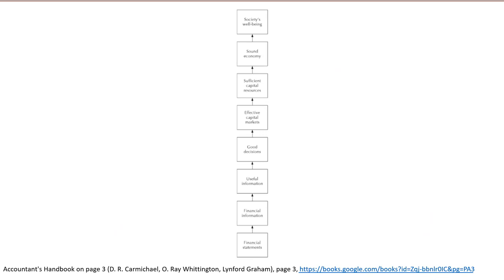So why is that a useful thing? This diagram from the Accountant's Handbook shows the connection between financial statements and society's well-being. Basically, financial reporting has an impact on the capital markets and the cost of capital, and this is why this will happen. It's more efficient, it's more effective. That's why it's going to happen.